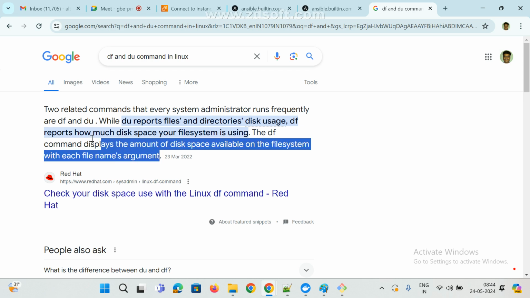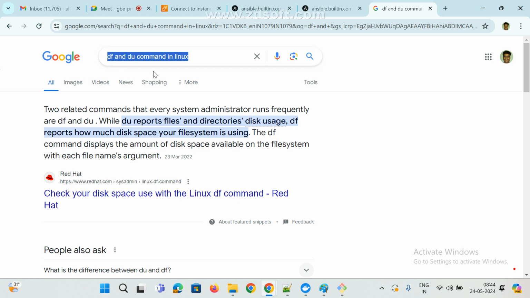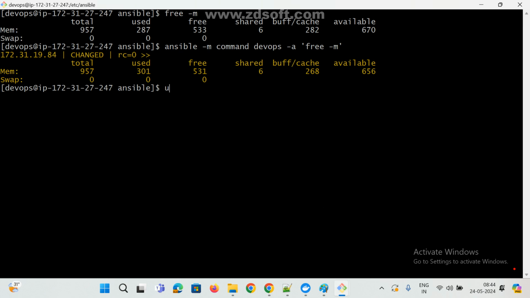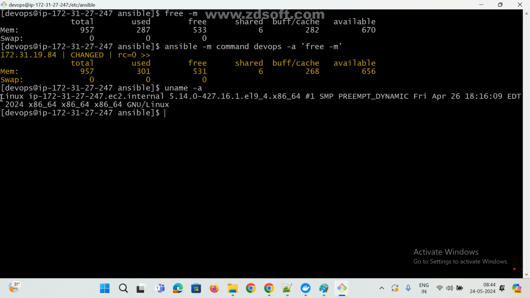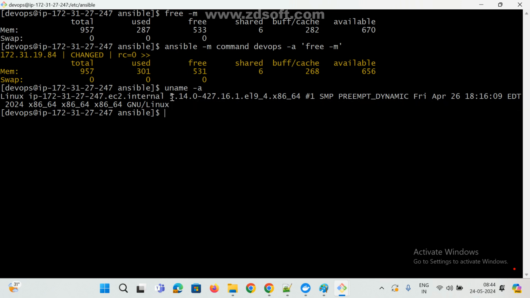Very, very important. Already we discussed df, du and free, and also the uname command. What is the purpose of uname? uname -a -r. Uname means if you want to find the operating system, check it here. If you have any doubt, uname -a. It shows the kernel version and operating system. I am using Linux and version 5.14.